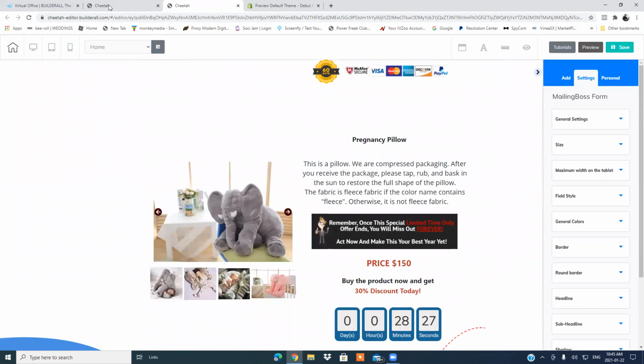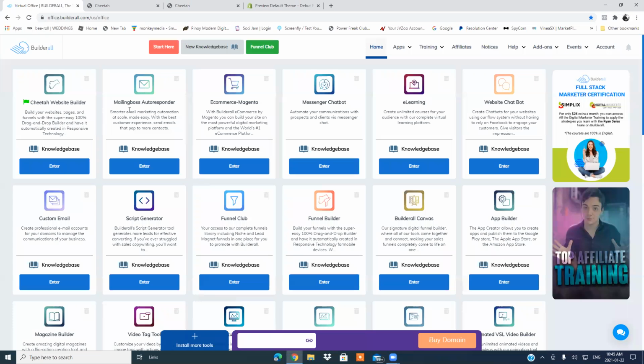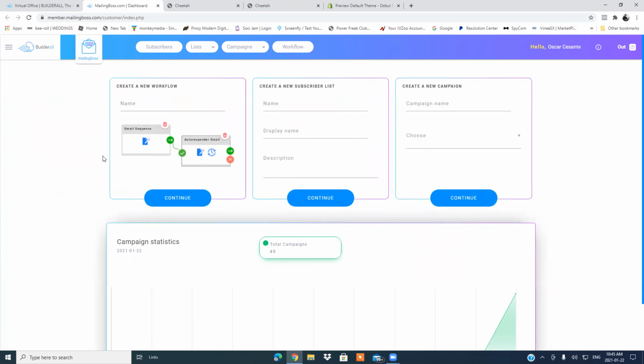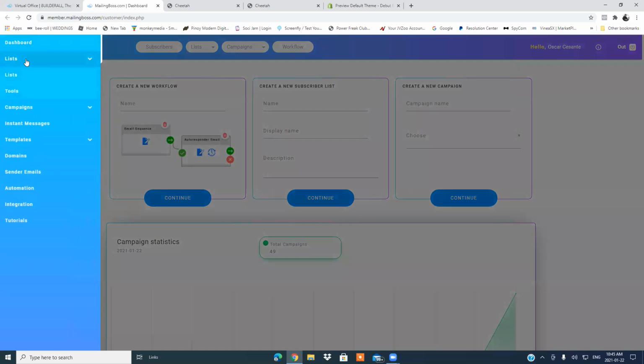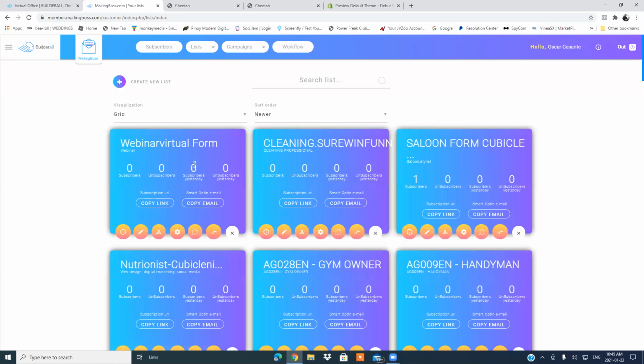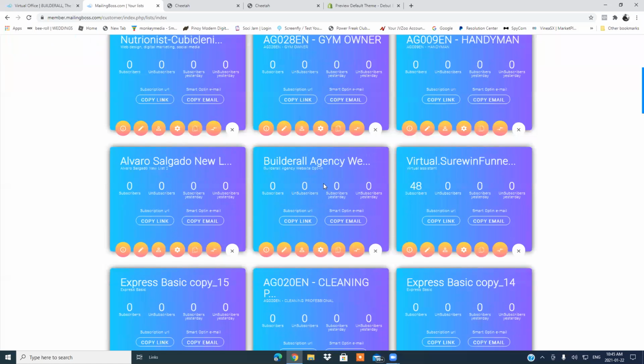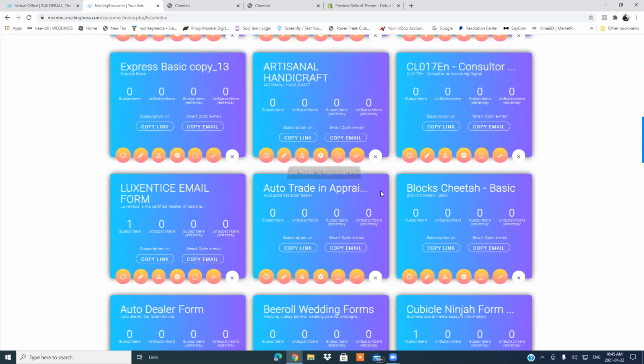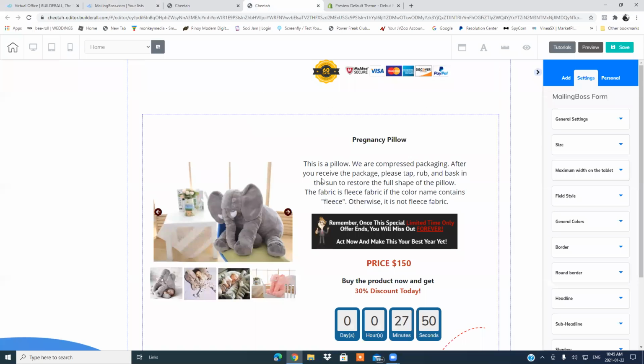So we need to go first to your mailing boss. This is where you are going to create your list. So click the enter button. This is very, very important. As you can see, I have all the lists I have here, but not the one that we are working on, on that e-commerce website that we are creating right now.